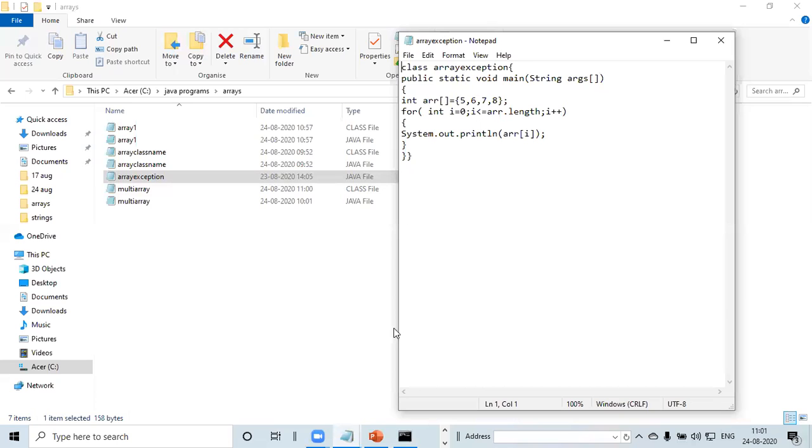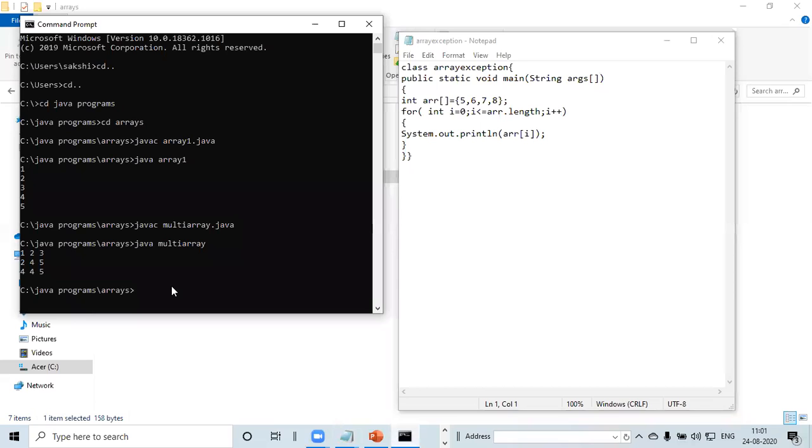So when I implement this particular thing, this is just for your knowledge. This is by default. Let's suppose you have four elements over here, and you write that i is less than or equal to array.length. It will give you an exception over here. Why? Because you are trying to exceed the size of that particular array.